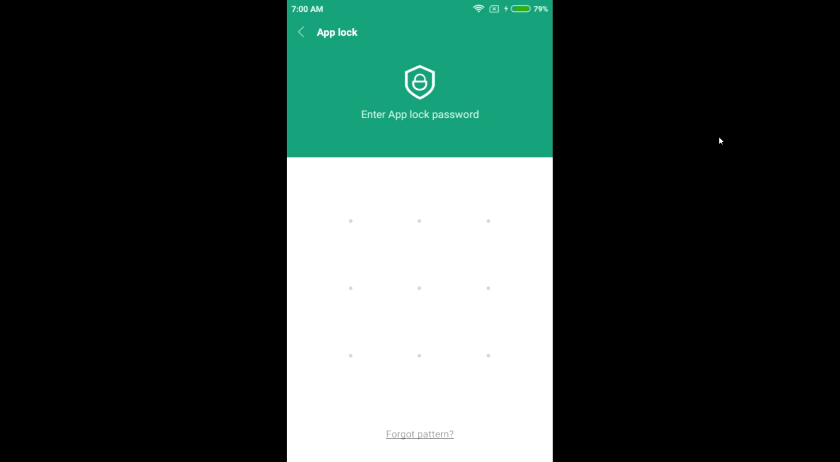This will take you to the screen where you have to input your current app lock password. Draw your current app lock pattern here. And in the next screen, input your new pattern. Then in the next screen, redraw your new pattern.